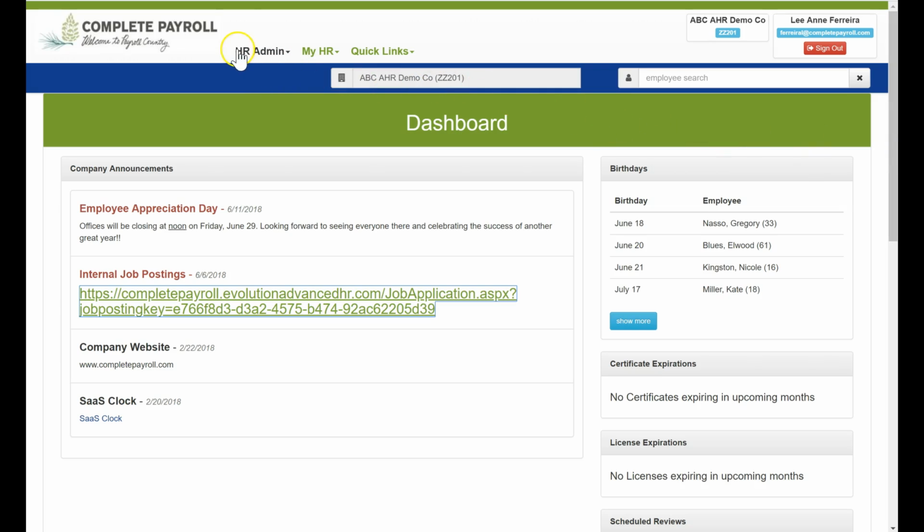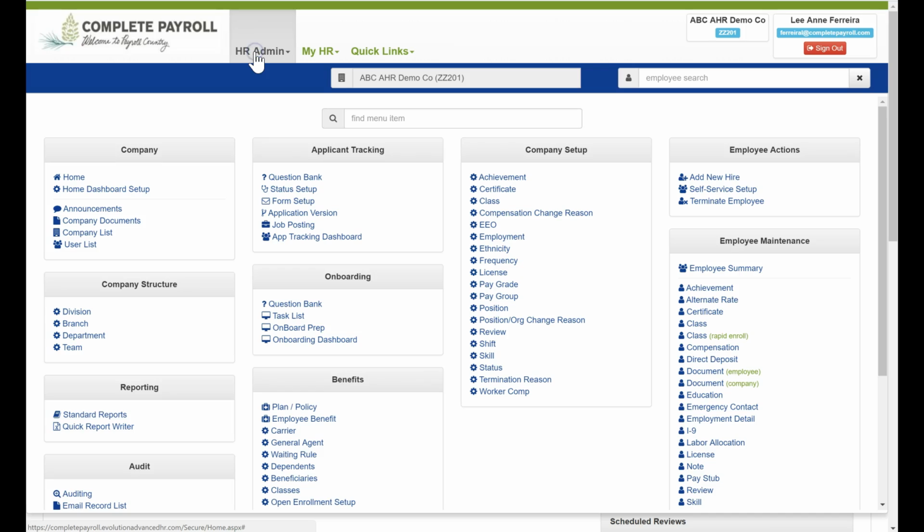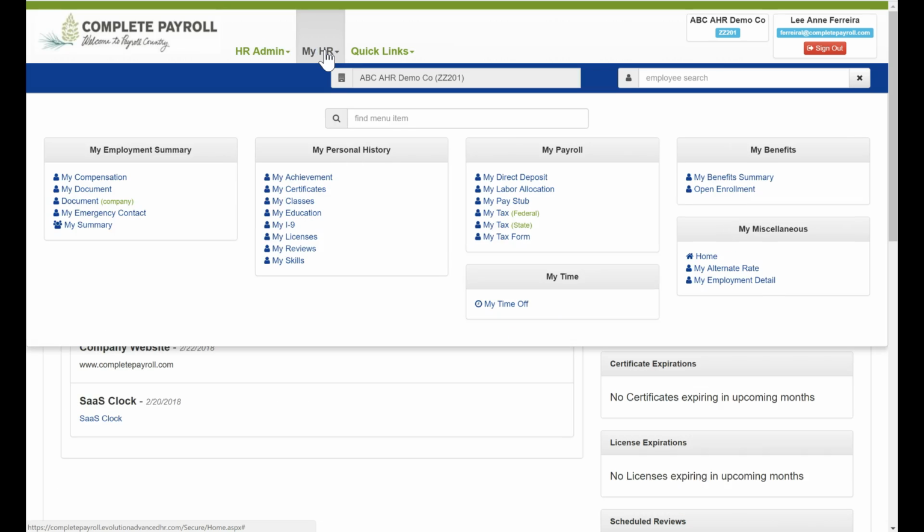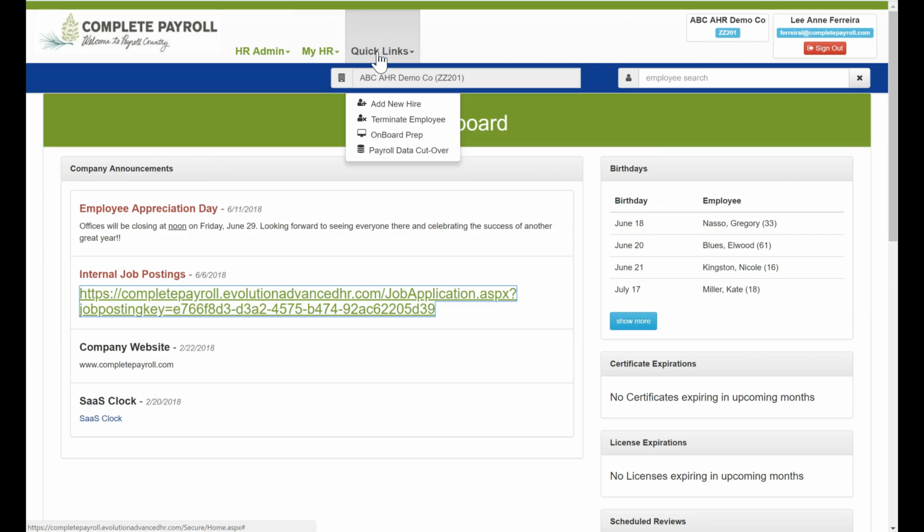At the top of the screen, I have some shortcut buttons. These are shortcuts to different submenu items. So HR Admin is going to take me to the Administrator submenu field. The My HR is going to take me to the Employee Self-Serve submenu. So if the administrator is also an employee, this is where they're going to see their personal information. And then finally, Quick Links shows a drop down of a few items that you may be completing on a regular basis, and so there's shortcuts available here.